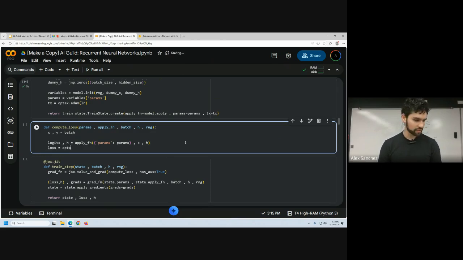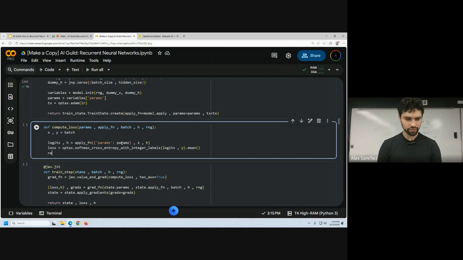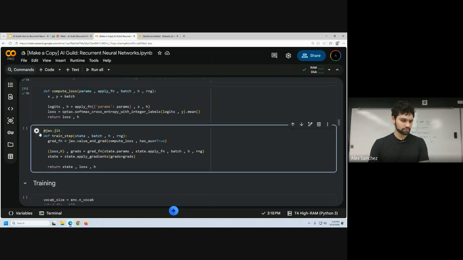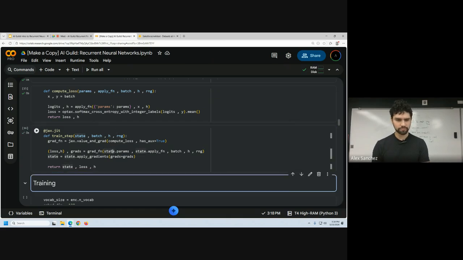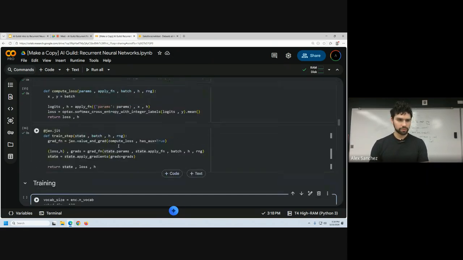So the loss is optax, which is a library within JAX. This one's going to be a long function: softmax cross entropy loss, or cross entropy with integer labels. We pass in the logits, we pass in the true y, and then we want to get the average of it. And we just return the loss, and we keep the h as well. And let's just define our train step. Don't worry about that too much. We're going to see how this works, and then we're going to see how it fails as well.